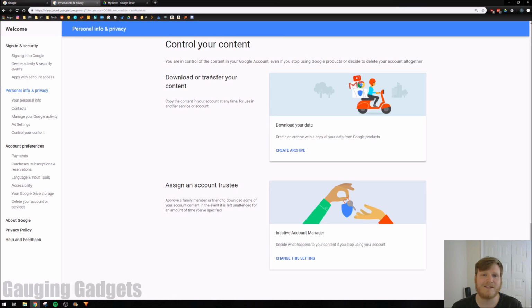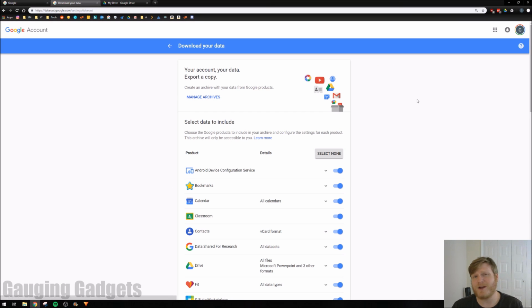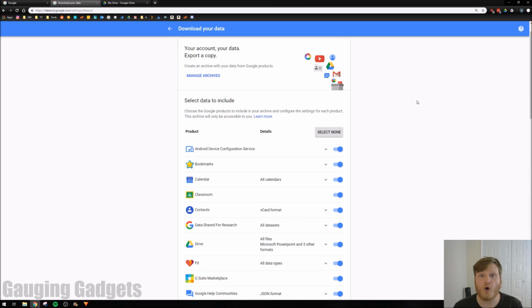As you can see here, we can download or transfer our content. We'll go ahead and create an archive to do that. This page right here is designed so that we can download all of our Google data. Now we only want the Google Drive content, so to do that, we need to narrow this down.